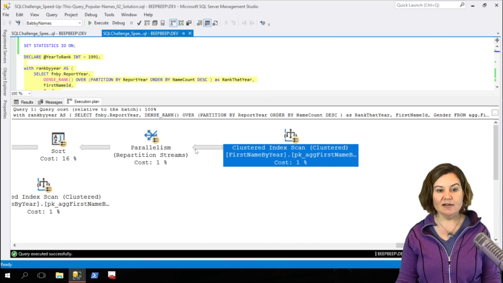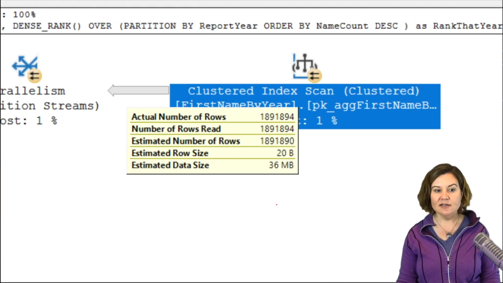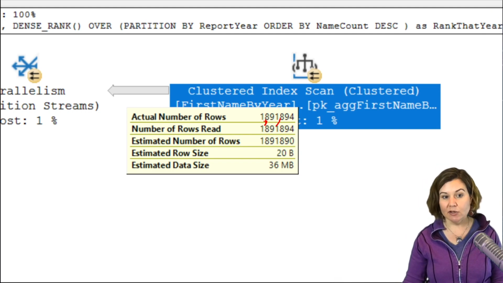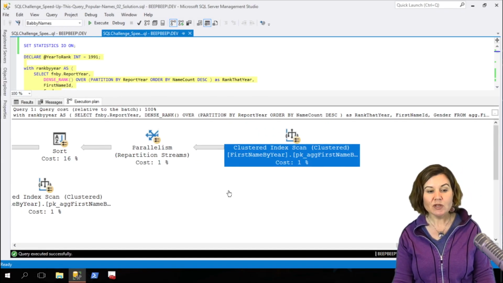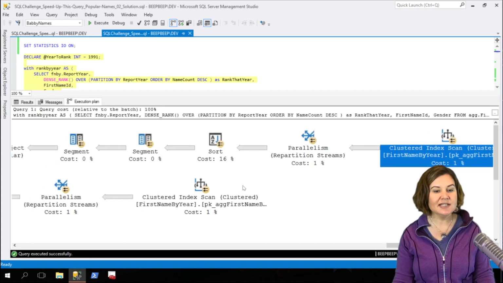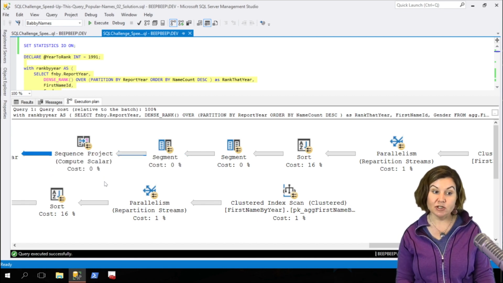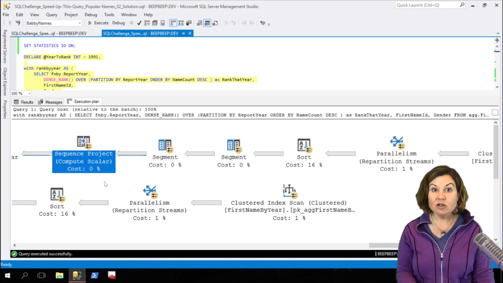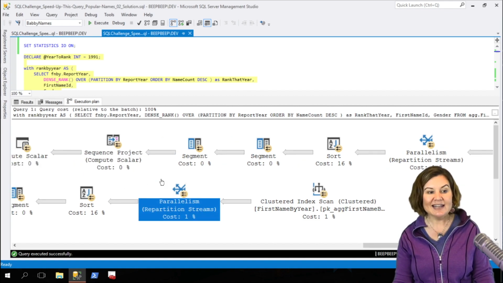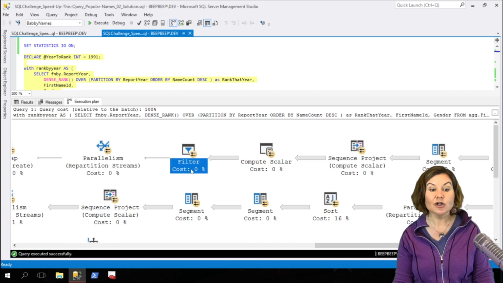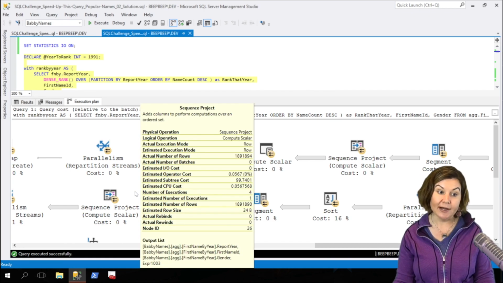We can see that if we hover over this line, in fact, 1.8 million rows, almost 1.9 million rows are flowing out of here, and all 1.9 million rows in the table are being sorted and then passing through multiple segment operators and a sequence project. Those are part of our windowing function that's doing the rank. And then past that, we go into a compute scalar and then finally a filter operator.